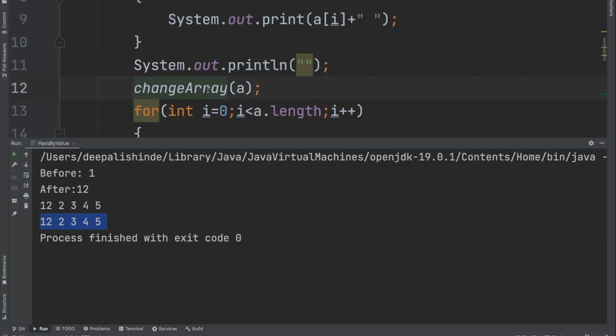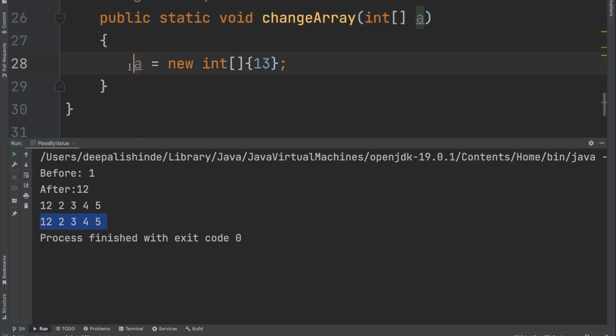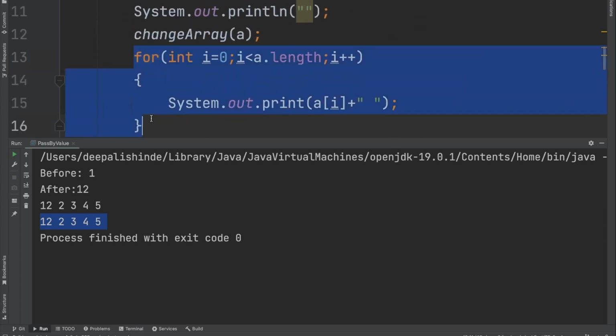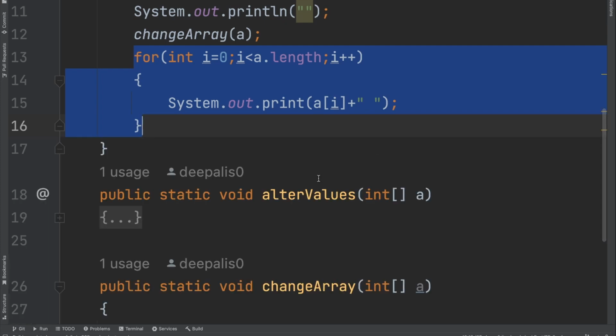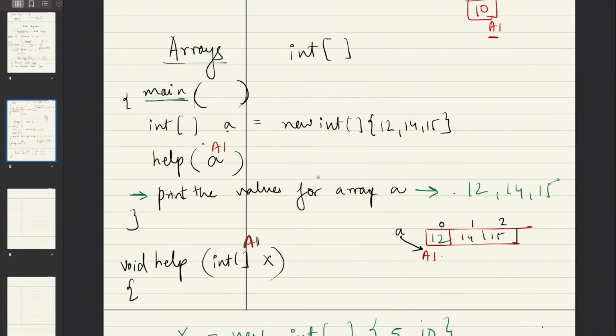When you do changeArray, what I'm doing is A equal to new int 12, 13. That means I'm making it completely change to a new array. After this also, if you try to print, the array is not going to change. It's still going to be 12, 2, 3, 4, 5, because you cannot make the reference, the array name, point to some new array. That is not possible. We can only change the contents of the array, but we cannot make it point to another array. That is not possible because Java is pass by value. Hope this helps.